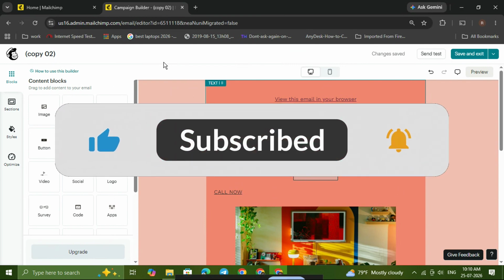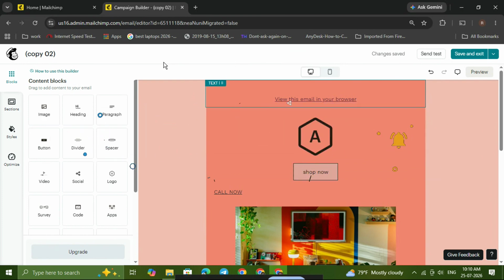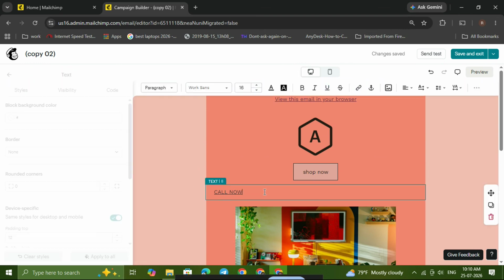First, open your web browser and sign into your MailChimp account using your usual login details. Once you're inside MailChimp, go to the email campaign or email editor where you want to change the hyperlink color. This is important because the link color is edited inside the content block, not from a separate settings page in most cases. Now look for the text block that contains the hyperlink you want to modify.